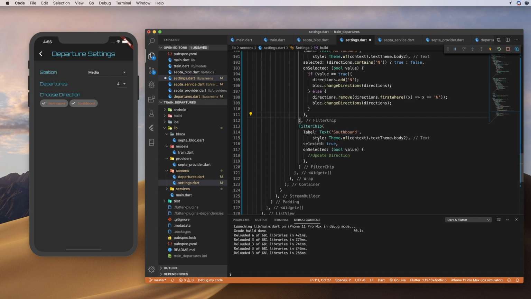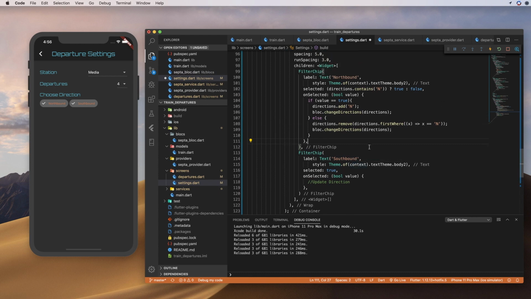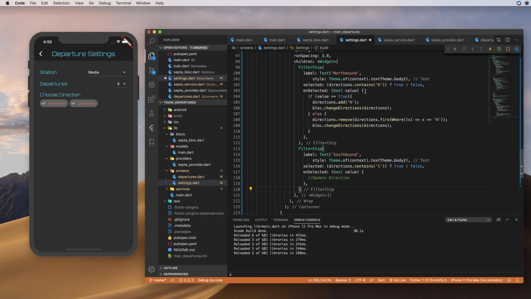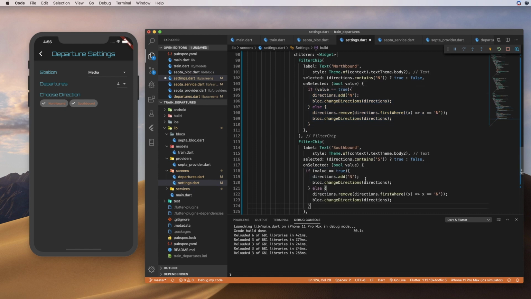And so down here, exact same thing, except we are concerned with s. So I am going to, on the selected, copy this whole line. We'll save ourselves some typing, put that right in here, and we'll change this to s. And then on our onSelected, I am going to take everything inside the main curly braces here, and I'm going to put that in here. And I'm going to change my n's to s's.